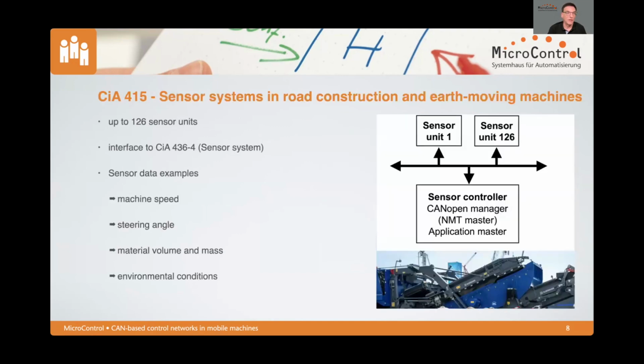It's a totally battery-driven vehicle, and internally it's also running with a CANopen network for measurement of sensor data. So what we can offer from the CANopen point of view, for example for road construction and earth moving machines, is the CiA profile CiA 415. That has been designed to connect sensors to a CAN bus on a machine, up to 126 different sensor units. It provides an interface to the CiA 436-4 standard for sensor systems. We will see that later.